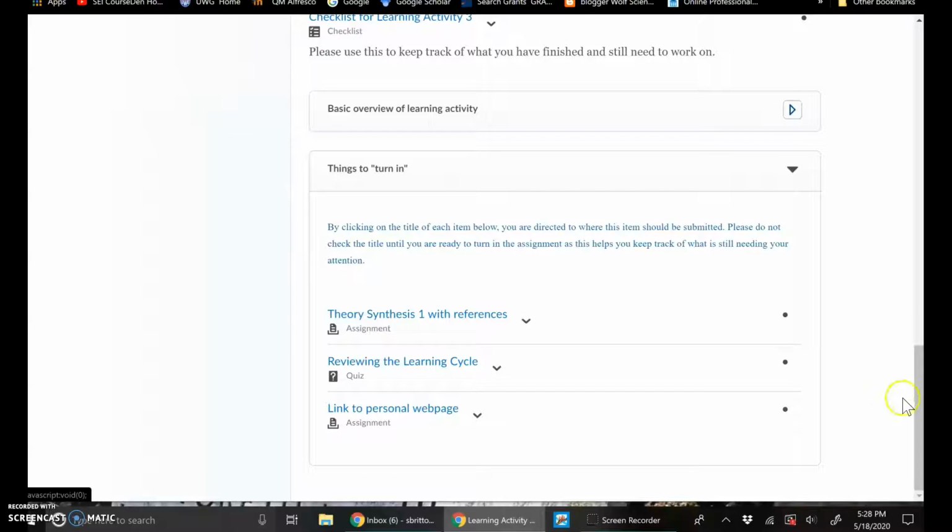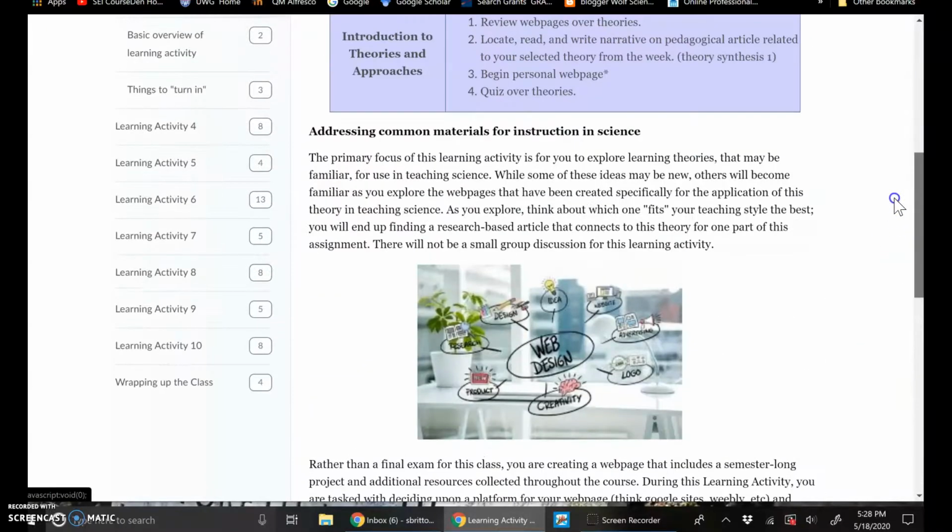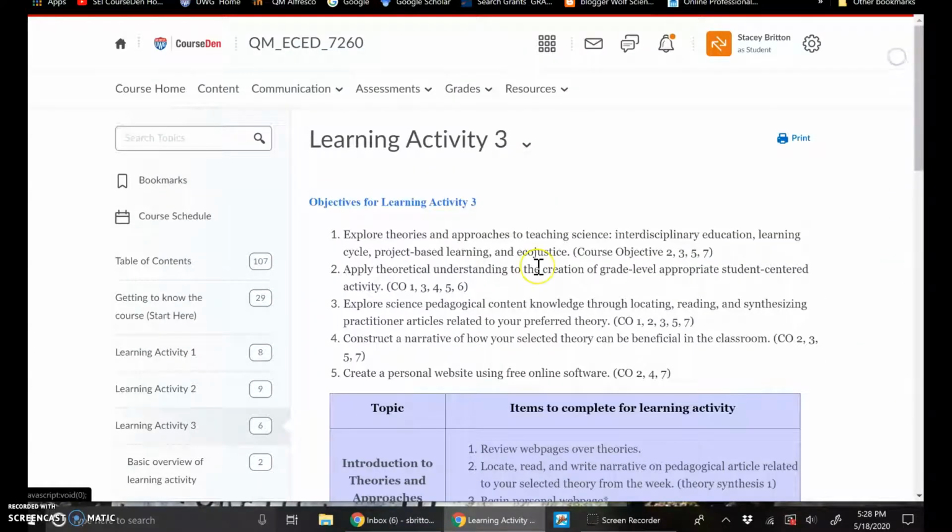Because by the time you get to the end, if I can't open a file, I'm not going to grade your webpage. And that is going to get really frustrating for you because you're going to get a bad grade. And I don't want that to happen. So that gets us through Learning Activity 3.